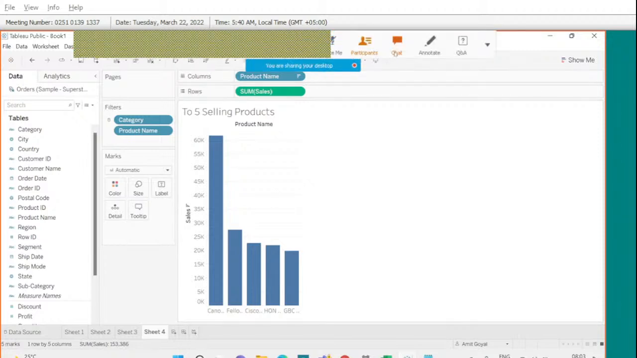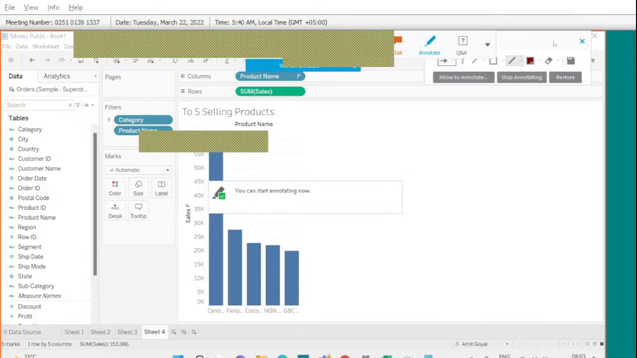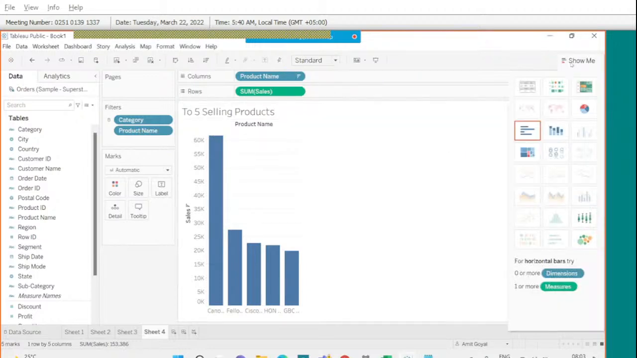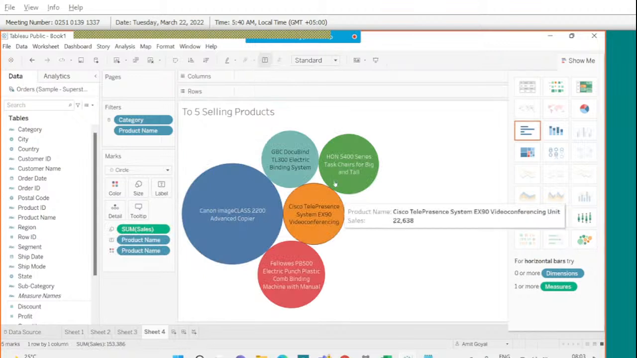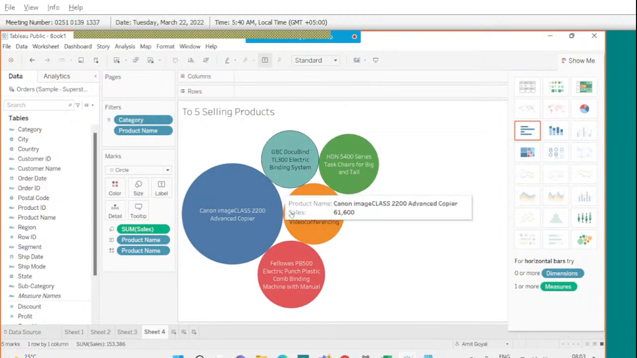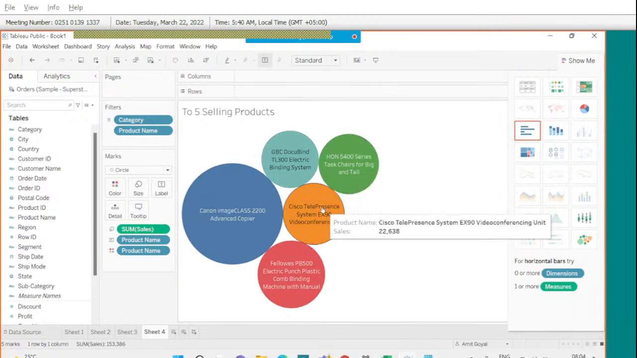Okay. So now what we will do is change the chart type. All of you please click on this option of show me. If you click on the option of show me over here, we will change this chart into a bubble chart. See the last chart that you see, the bubbles chart. So the chart will look like this. These are the top 5 selling products which I have shown in the form of bubbles now.